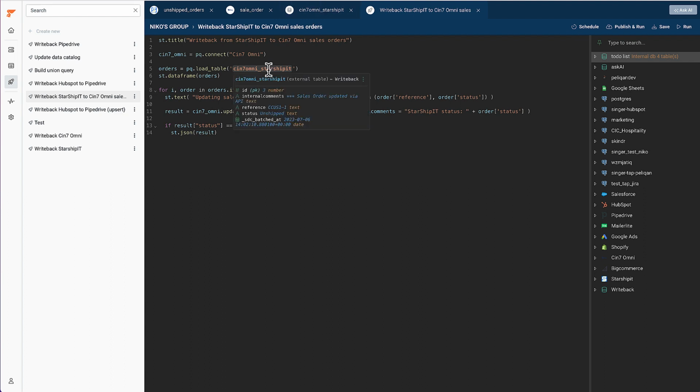You can always hover to see if that's the right table that you want. And you can also see all the fields, and this makes sense, right? We included an ID, we included internal comments, reference, status, and the timestamp. By the way, it's also showing you in blue a sample value, so you can really get a feeling of what's actually inside that data.